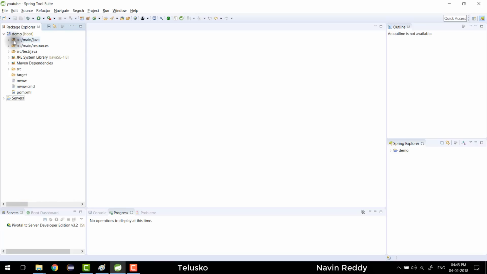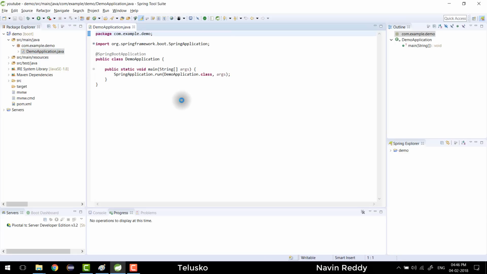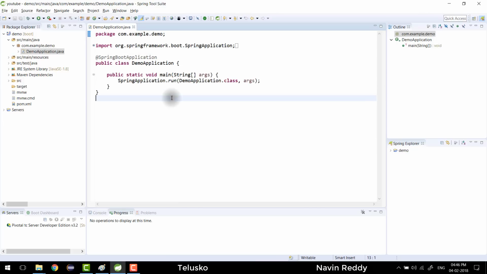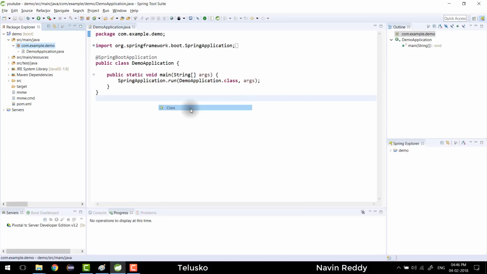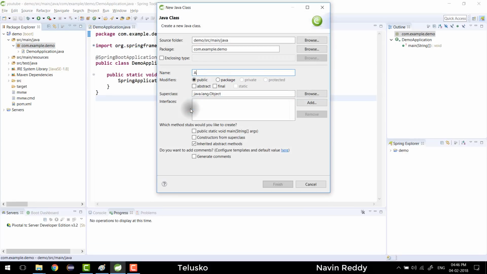Now I will be creating a very simple application here. If I open this demo application, you can see we have a main method here, and inside this main method I'm simply saying run. Now I want to create a class here which is Alien, and the way you do that is by saying class, and this class name will be Alien, and I will click on finish.